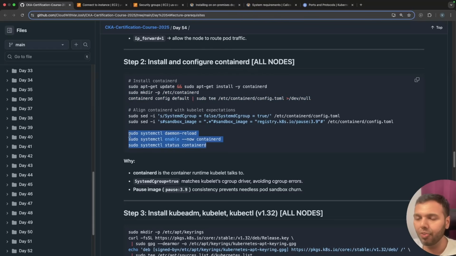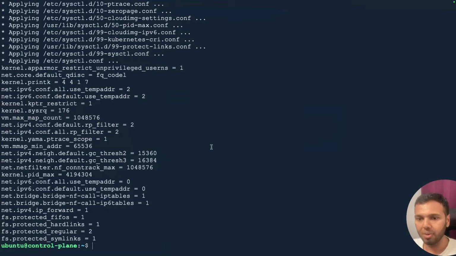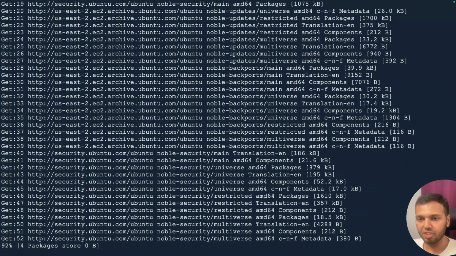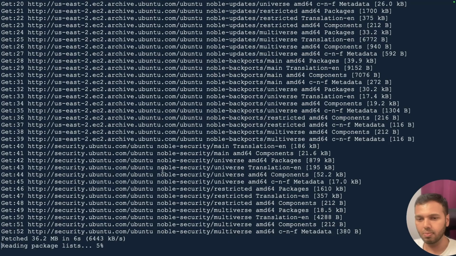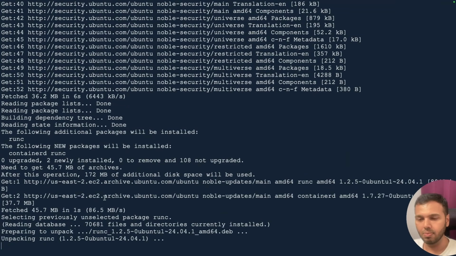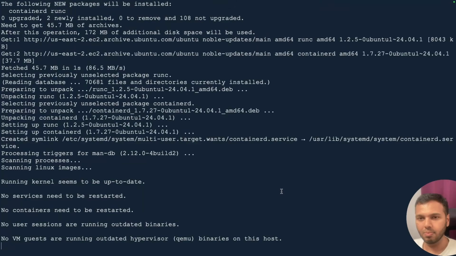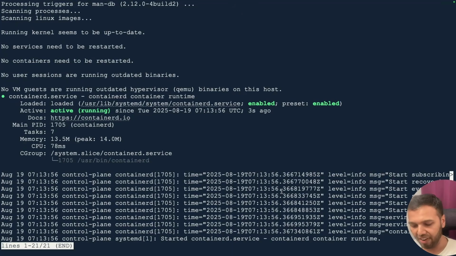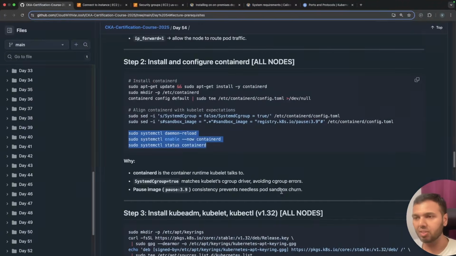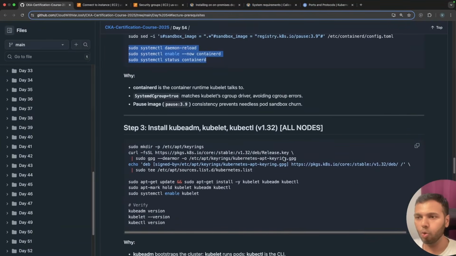Then we are performing a few reload operations. Another thing you can note is that we are installing containerd as a unit file, as a service. So now we will copy this, go to our terminal, and paste it here. This should show running and active. Perfect. This is active and running. I'll hit Q and then let's see what we want to do in step 3.